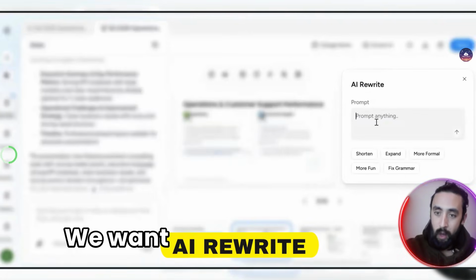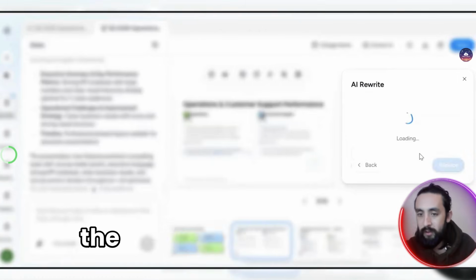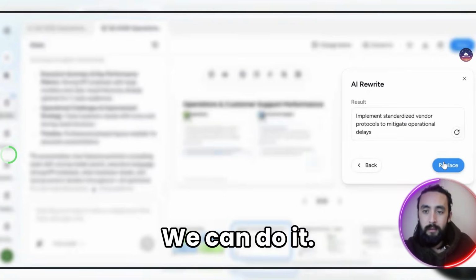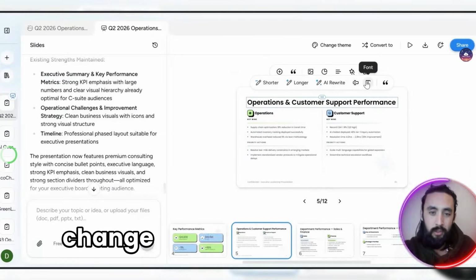It's all here. If we want to use AI rewrite, we can go in and do it. If we want to make it more formal, fix the grammar, or expand it, we can do it. So let's implement a standardized vendor for this one. We can go here. We might just want to maybe change the font, for example.